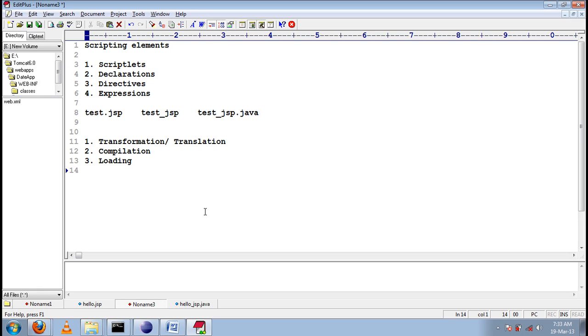And the fourth step is execution. The .class file will be executed. And since it is a servlet, it will be the same as a servlet life cycle. Just a thread will be created which executes the service method, and the service method code will be executed.